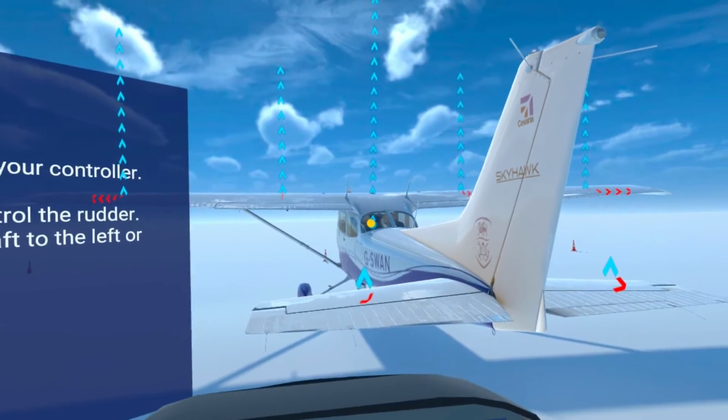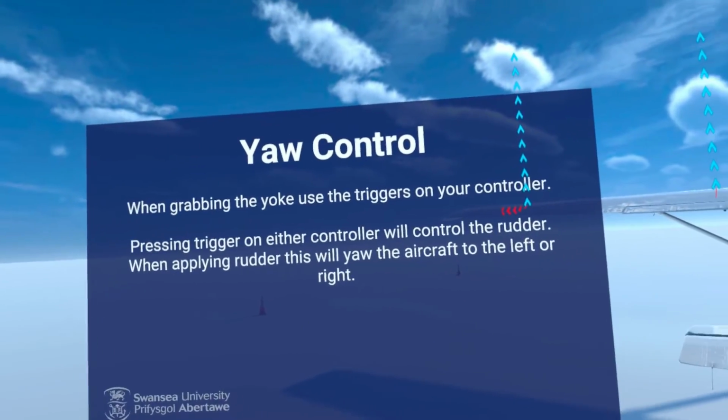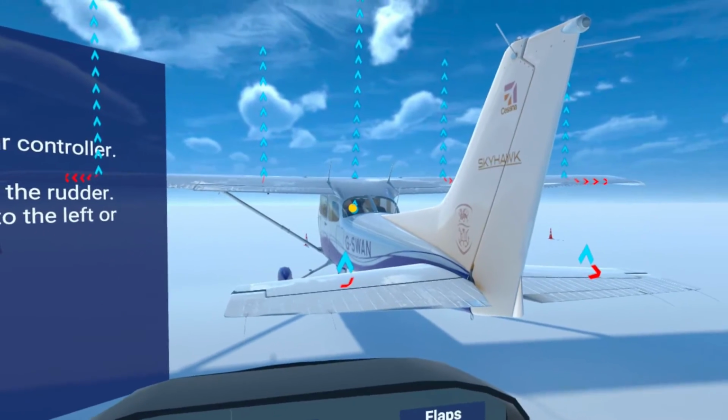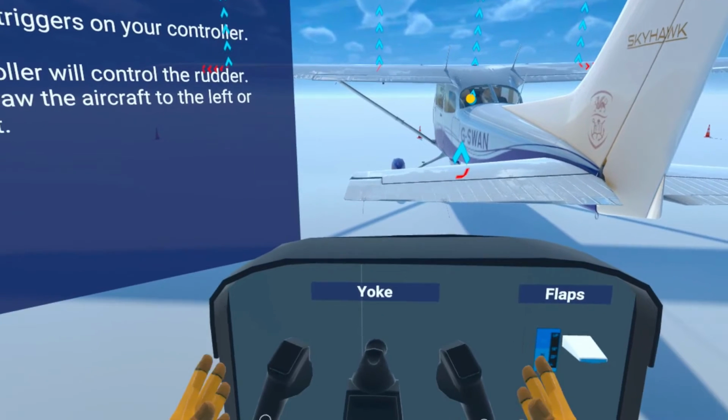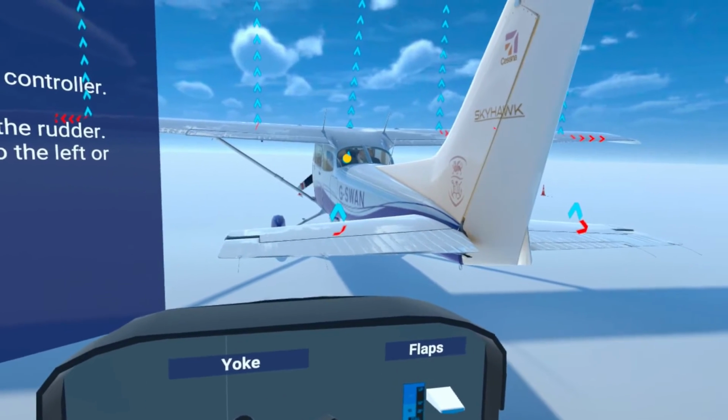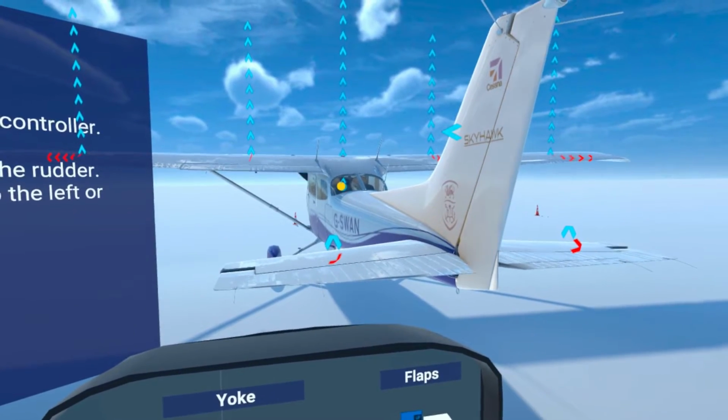When grabbing the yoke, use the triggers on your controller. Pressing trigger on either controller will move the rudder. When applying rudder, this will yaw the aircraft to the left or right.